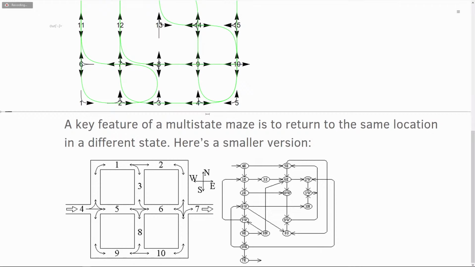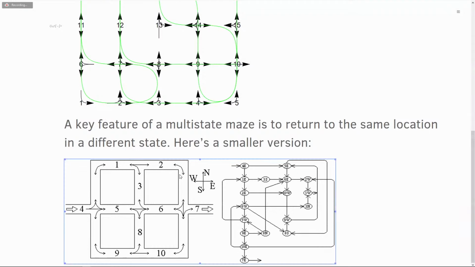Here's a simpler version of Farmer Goes to Market that Robert Abbott made for me about 20 years ago. Here we have a simpler version, and here's the state diagram of how to get through it with the various loops and whatnot added on. So for this one, you basically go 4 east. So you go from 4 up right here to 1, then to 2, through 6, through 5, 9, 10 east, and then out.